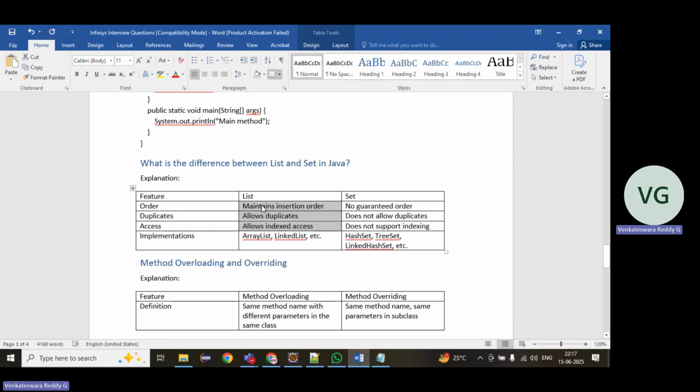What are the implemented classes of the list interface? ArrayList, LinkedList, Vector, Stack. These are all the child classes, the implemented classes of the list interface.